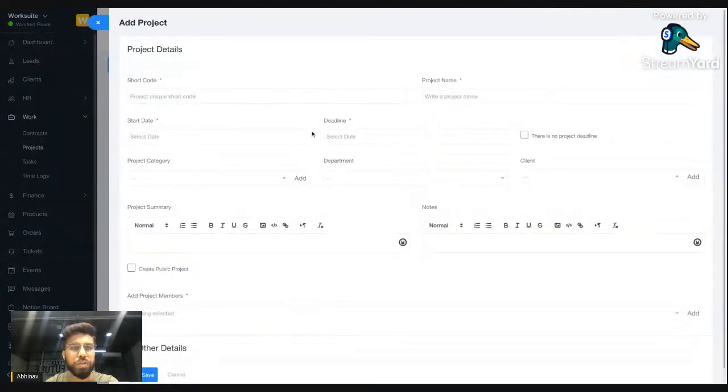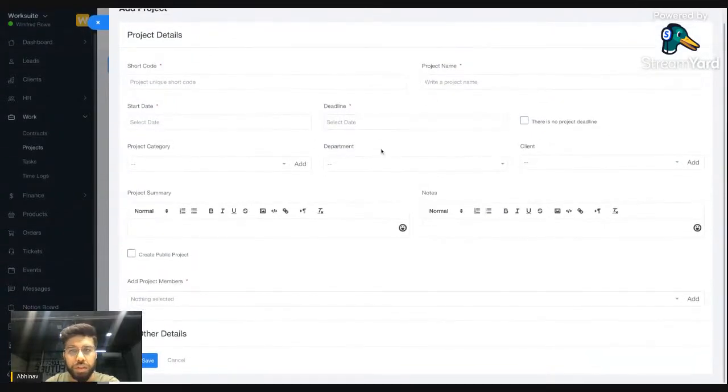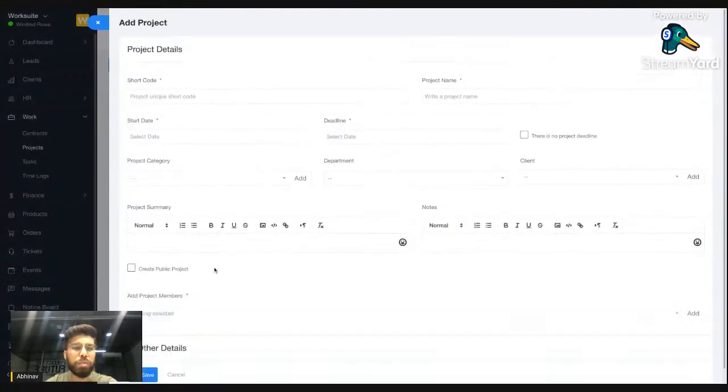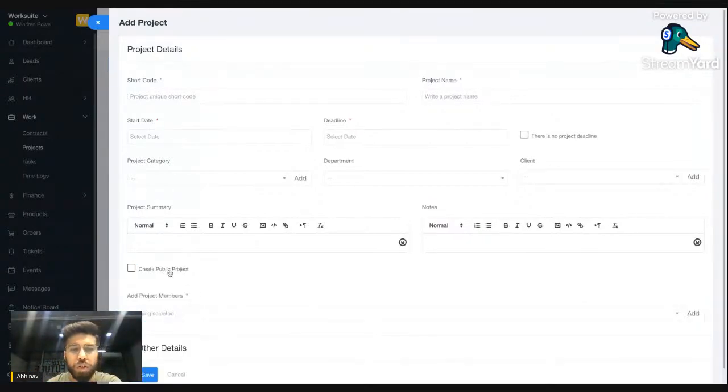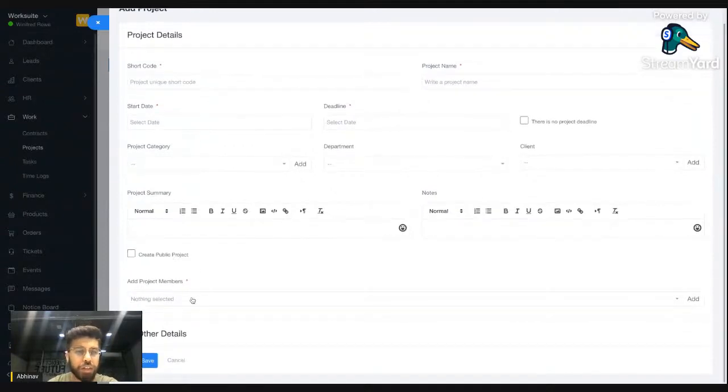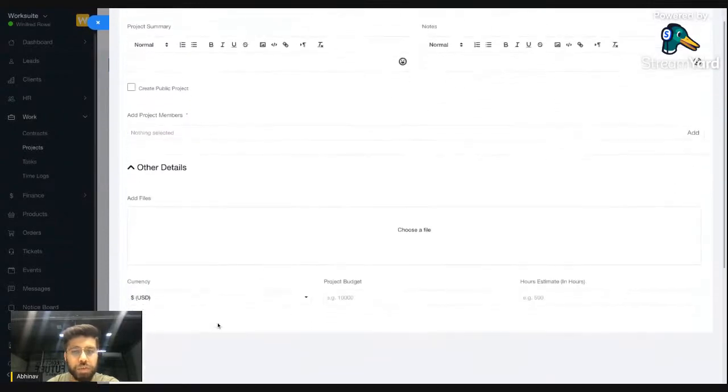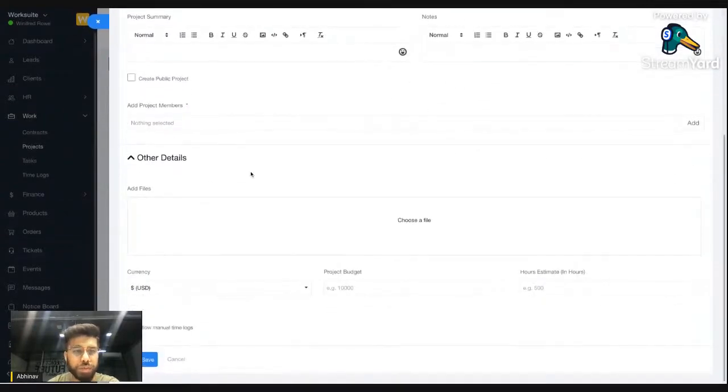So when you create a project, you can enter the descriptions, create some notes, and also create a public project. What a public project means is that, instead of showing a project to particular employees, you want some projects to be publicly available for all the employees of the company. Then you can simply check this one, like this is a public project, and it will be visible to all the employees. Otherwise you will have to select the project members for that project. Then the project will be visible only to the selected members.